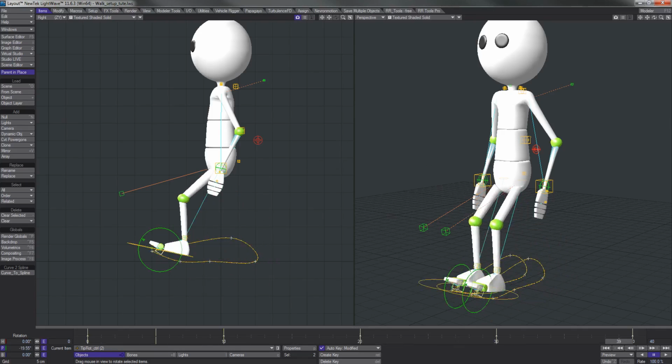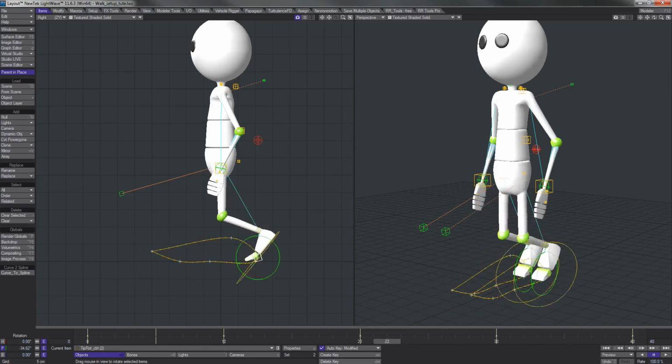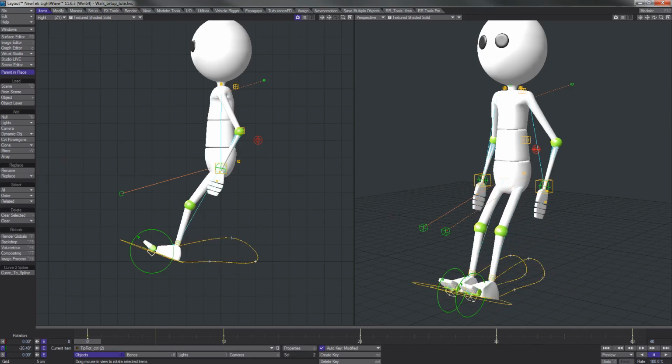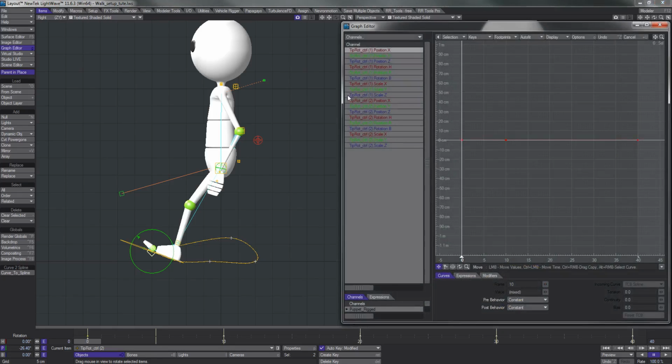So this is pretty much all the animating you do for the legs for the actual walk cycle. What we need to do now is go in and clean up our paths. So this is where the graph editor comes in. So we'll bring up the graph editor.